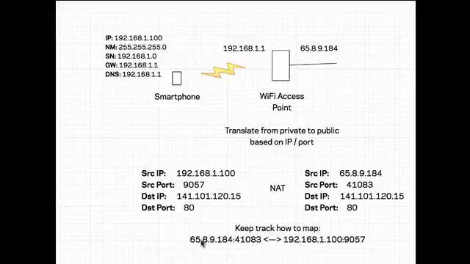Inside of my actual device, it keeps track. It says, oh, something that is going to 65.8.9.184, when it comes back on the response to port 41083, oh, by the way, internally that is mapped to IP address 192.168.1.100, port number 9057. And this particular device, our NAT in the middle, is smart enough to translate them back and forth. As the packets cross, all it does is replace the information in the header, and then it merrily marches along.